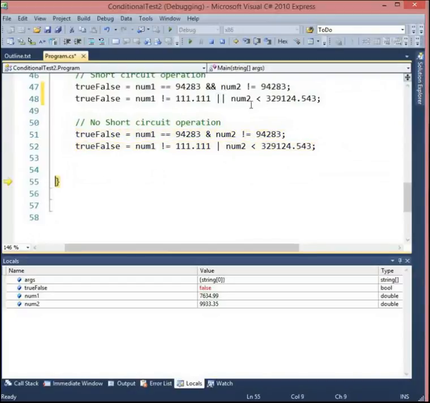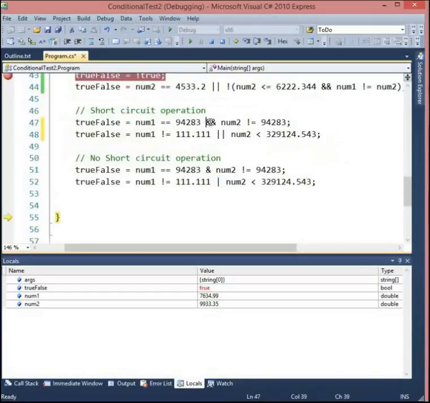And here's a couple of examples of the single ones. I don't recommend using these. They're also bitwise operators, and don't worry about what bitwise is right now. So I recommend using the two. Make sure you use two ampersands and two pipes. And this is the logical AND and the logical OR operator.